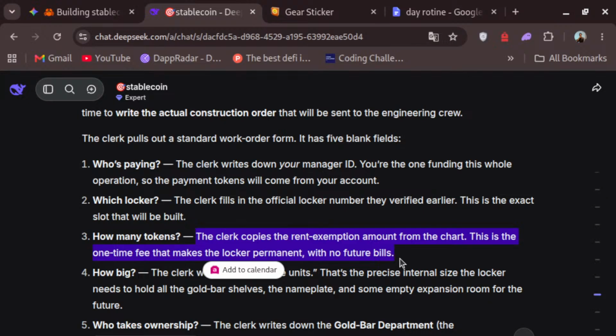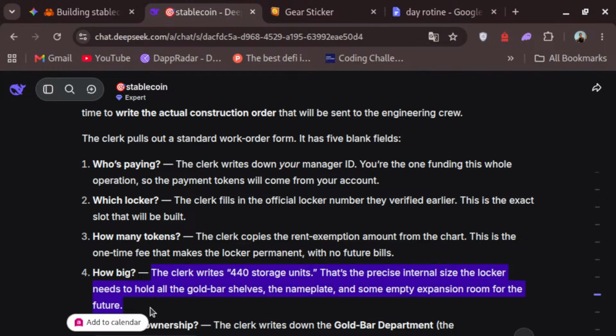The clerk copies the rent exemption amount. How many tokens from the chart? That is a one-time fee that makes the locker permanent, not a future bill. Okay, great.